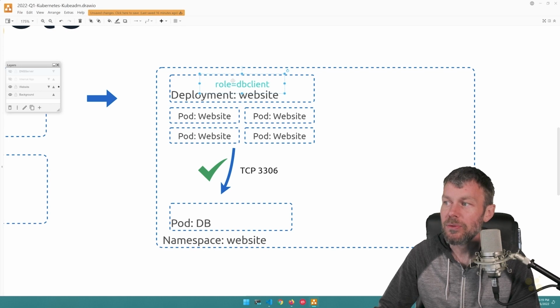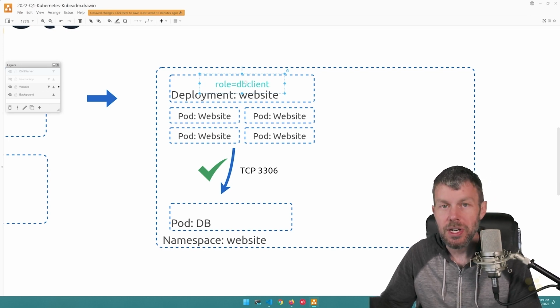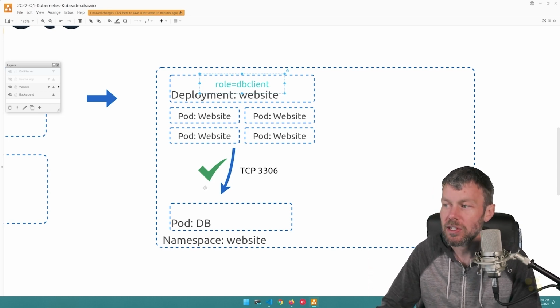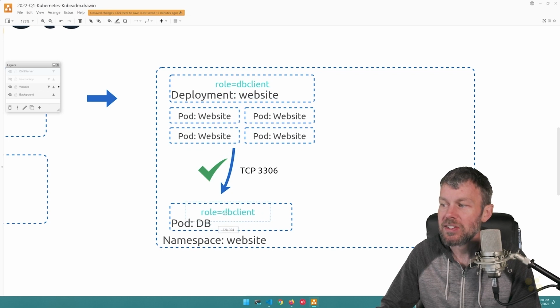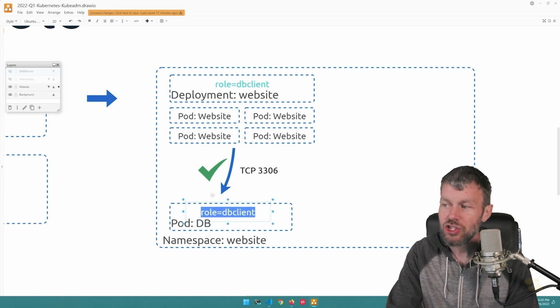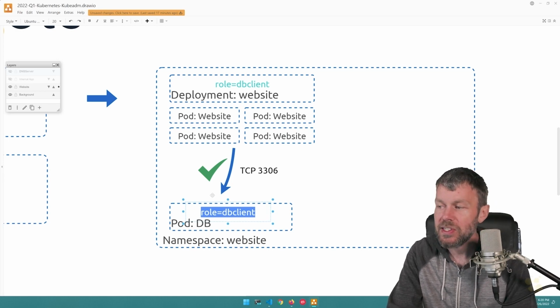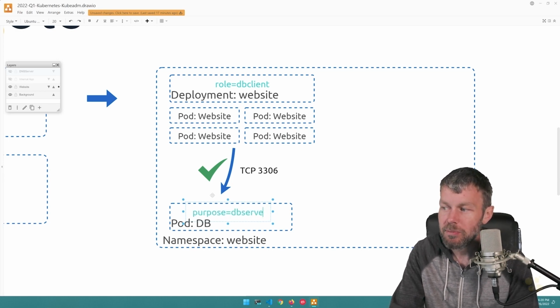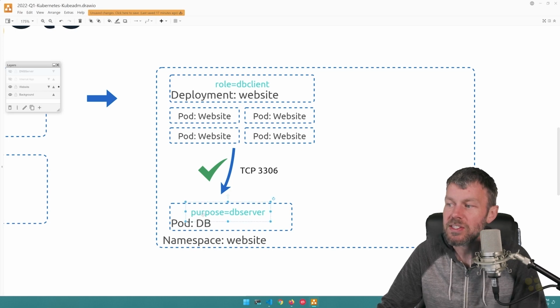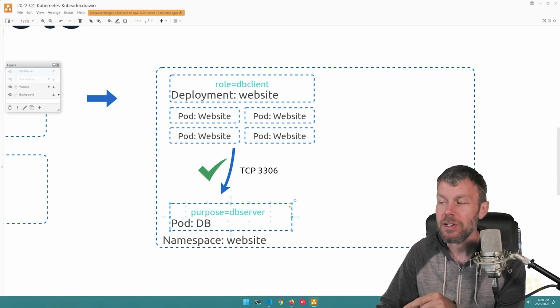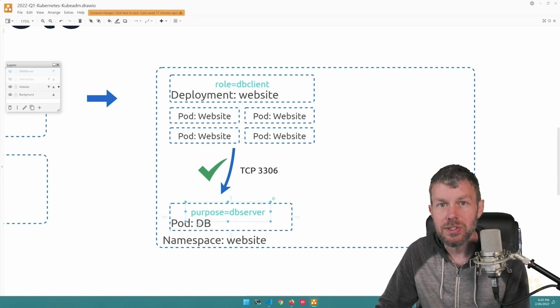Now, right up here, I've got a label, role equals DB client. You could use whatever key value pair you'd like to, but that's basically going to identify the pods in this particular deployment. And then if we copy that down here, I could change the label for the actual target resource that we want to apply the policy to, and we could say, purpose equals DB server. And then we could use this label in our network policy to determine that the network policy itself should apply to this pod with this purpose equals DB server label.